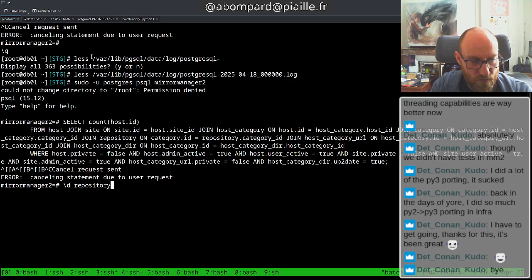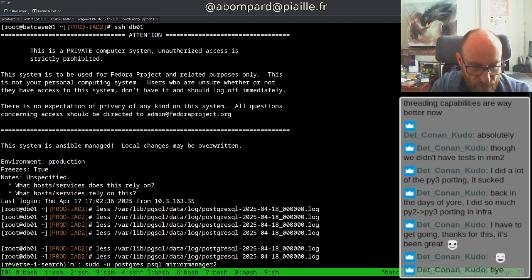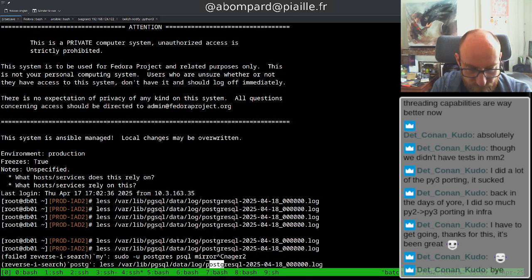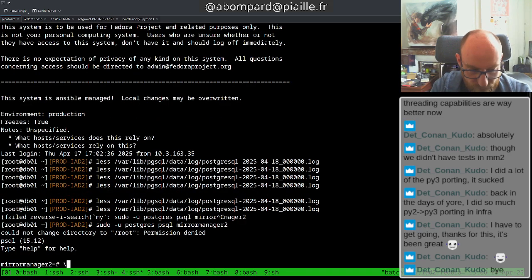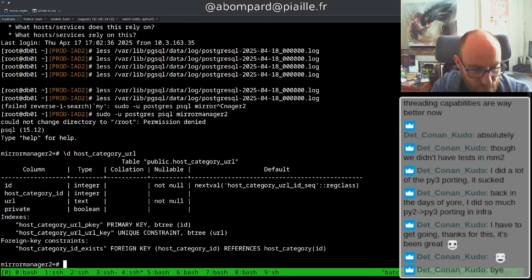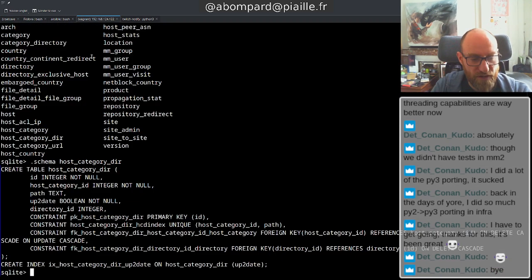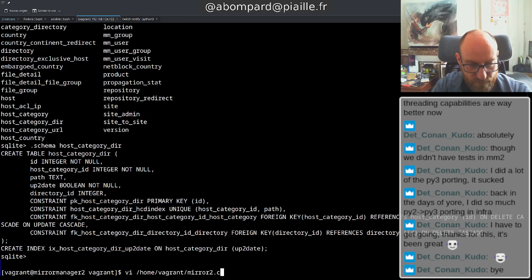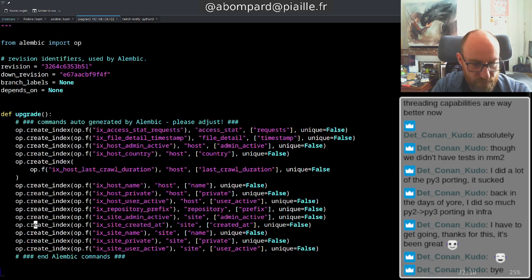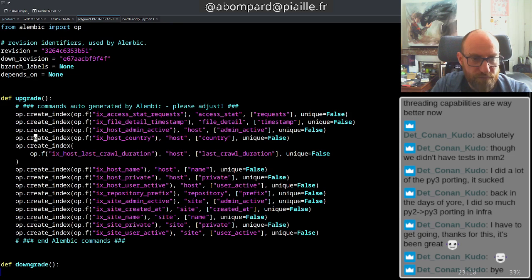Maybe that's a flaw on the staging site. It doesn't have it. Okay, so please create it. Please create one. So it's host category URL dot up to date. That's fine, we can add it. Where's the private up to date?